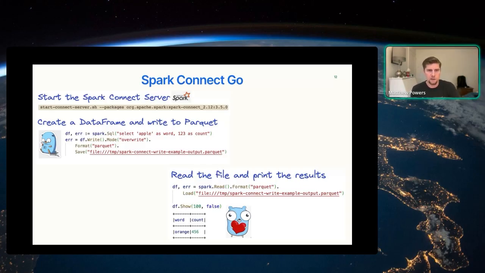So let's see how to create a data frame using Go and write it out to Parquet. Here we're using basically the same Spark SQL commands to create this data frame with 2 columns of data and 1 row of data. And we are writing it out to Parquet. But obviously, this is different from the previous example because this is using the Go programming language and not Rust. And then we are going to, again, read in the file and print the results just to make sure everything worked properly. And we can see that that worked perfectly.